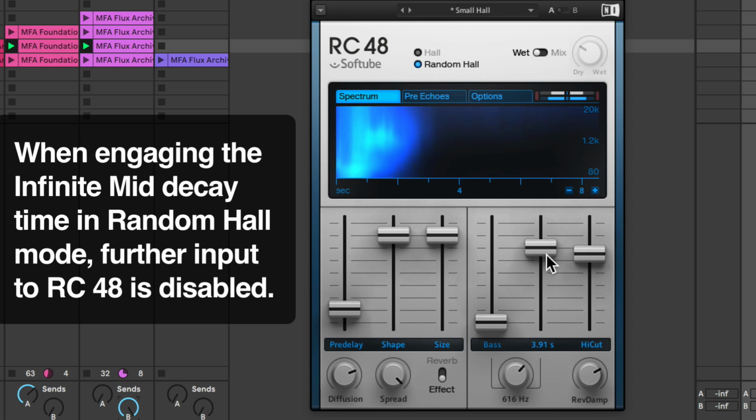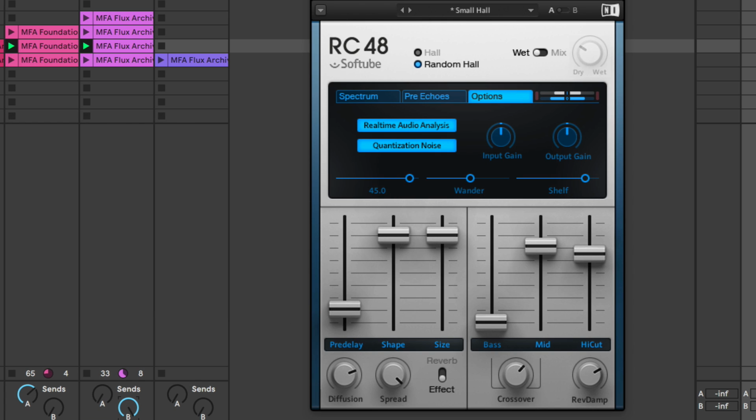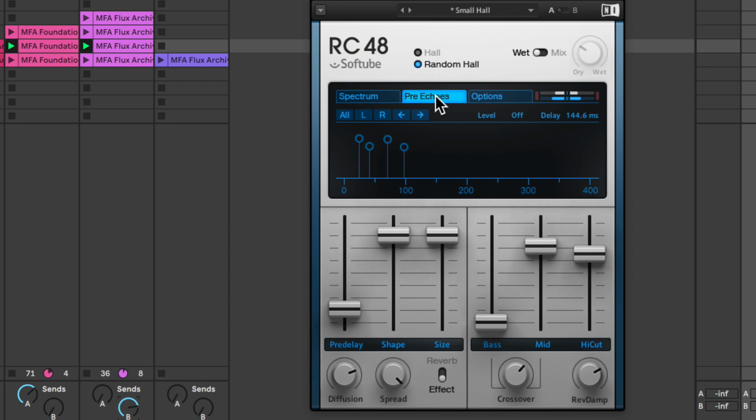Quantization noise, again, same as the RC24, designed to be more faithful to the digital artifacts generated by the reverb units these are modeled after, and the real-time analysis display I might want to disable if I'm running a lot of plugins and starting to hit some CPU issues.